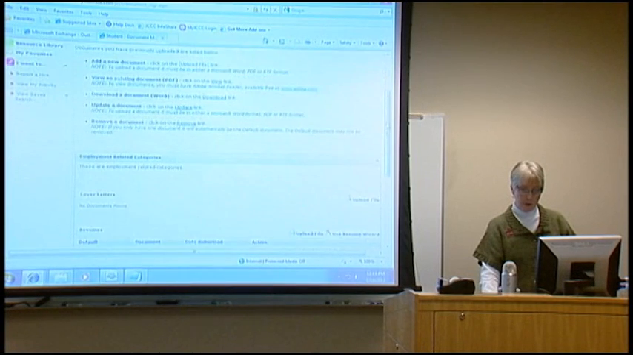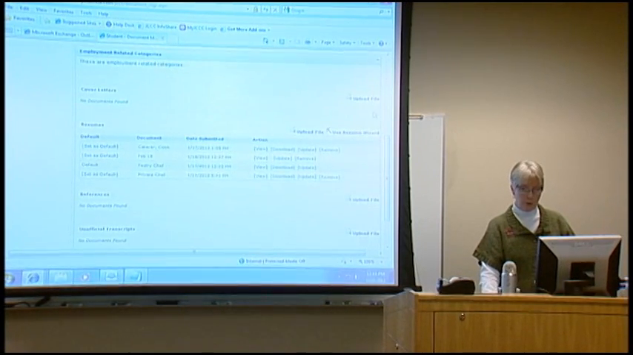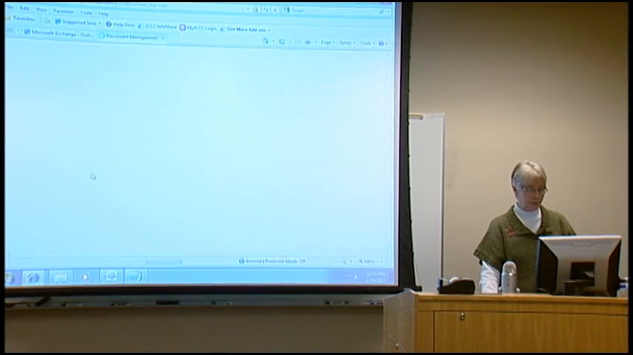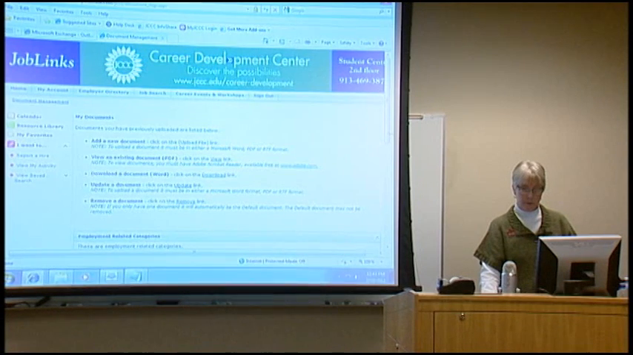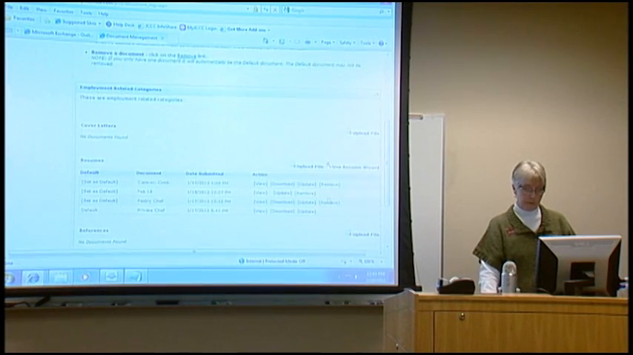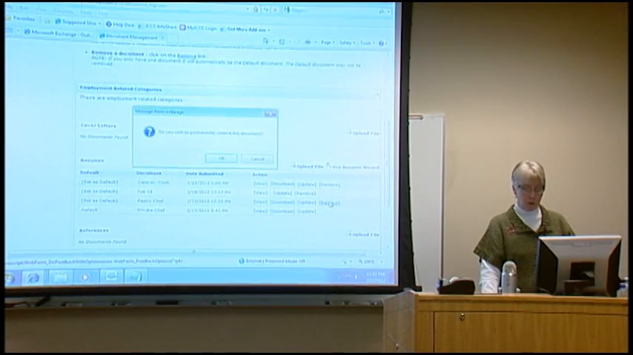Just a few more things to point out here with your management of your documents. We already talked about how you can set a different one as your default. This one, which is currently my default, notice there's no way to remove unless you set another one as a default. And now you can remove it.